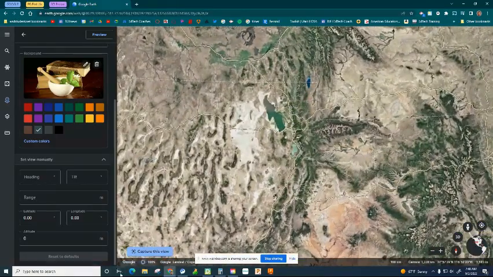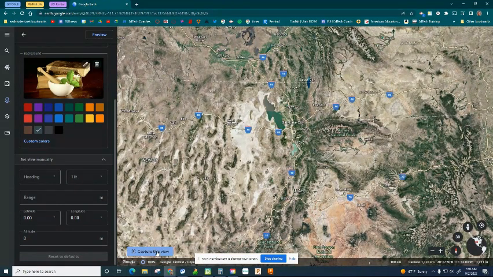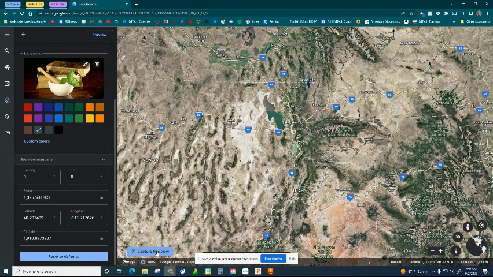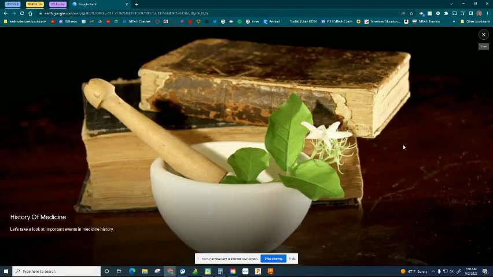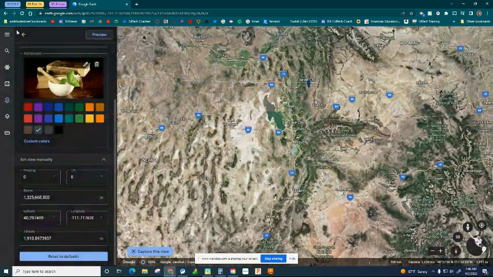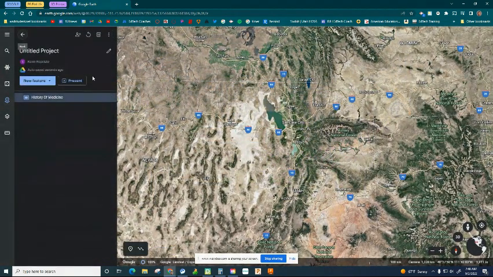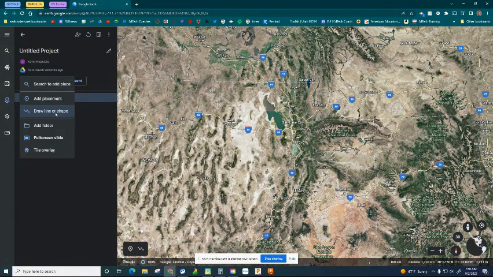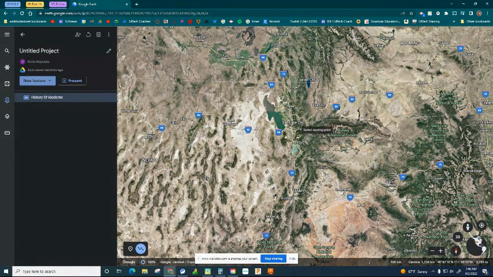right at home. Okay, so now down here in this bottom left-hand corner, I'm going to click Capture This View. Okay, so now I can click on Preview. All right, so that's what my slide will look like. Now I'm going to go back, and I'm going to click on a new feature, and I'm going to click on Draw Line or Shape.